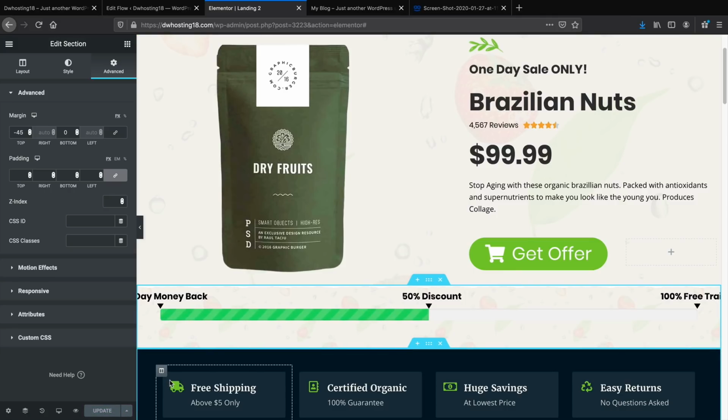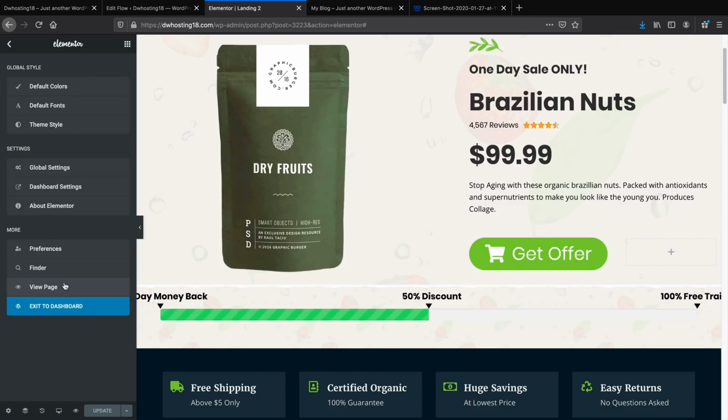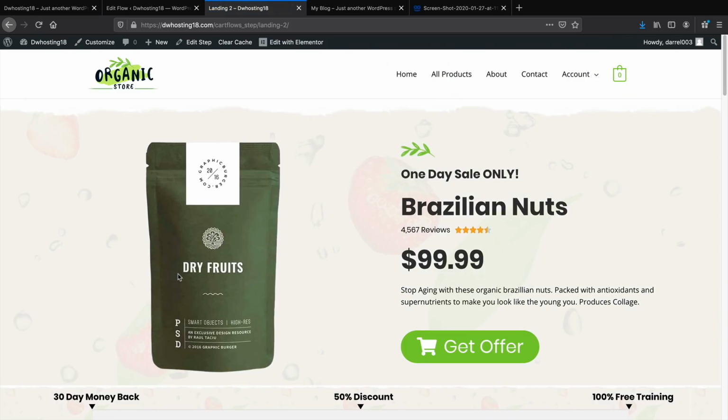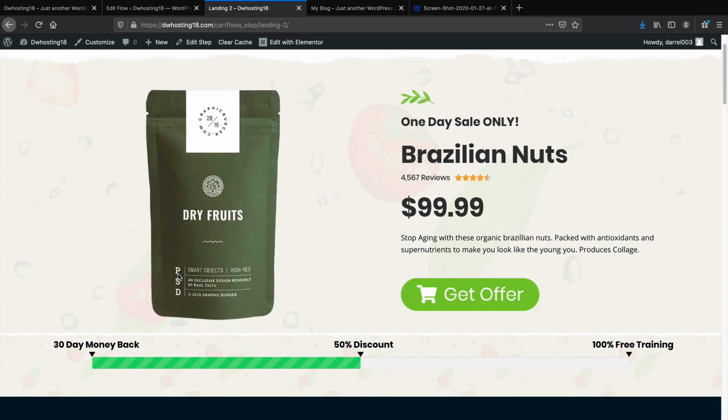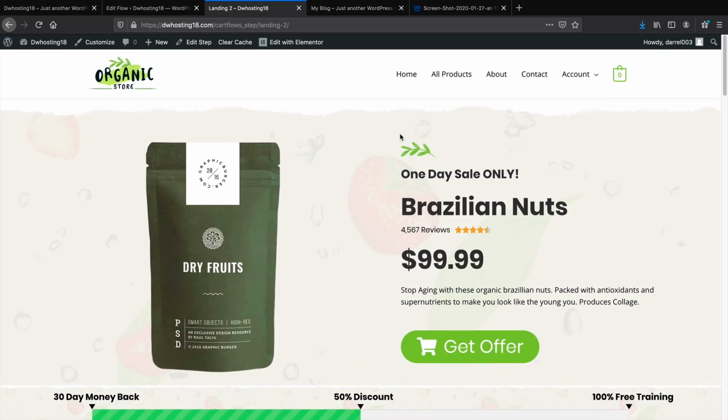All right, now let's go ahead and quickly just see how it looks now. So I want to go ahead and go to view page. And one thing that we might need to do is get rid of the menu. You can see how this page right here looks fantastic, so I don't think we need the menu. The menu is just in the way, there's no need for it. So let's go ahead and get rid of the menu for this specific page.